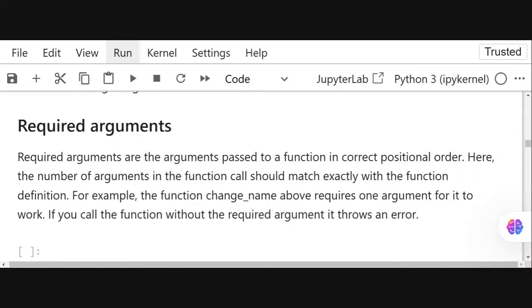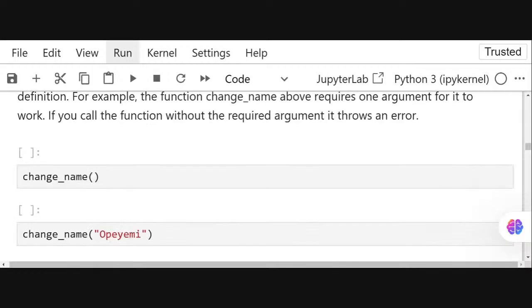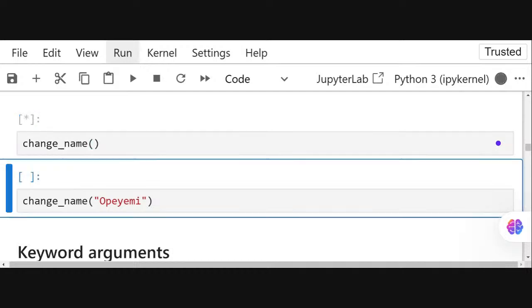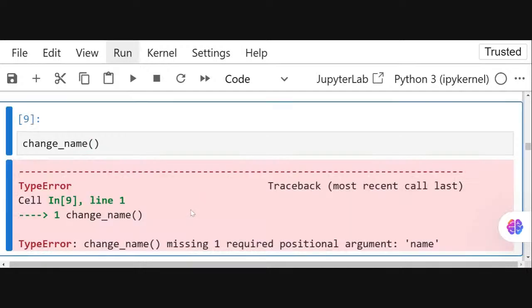If you call a function without the required argument, it throws a what? An error. So change name. Here we have only one argument. So change name to what? Is an okay.